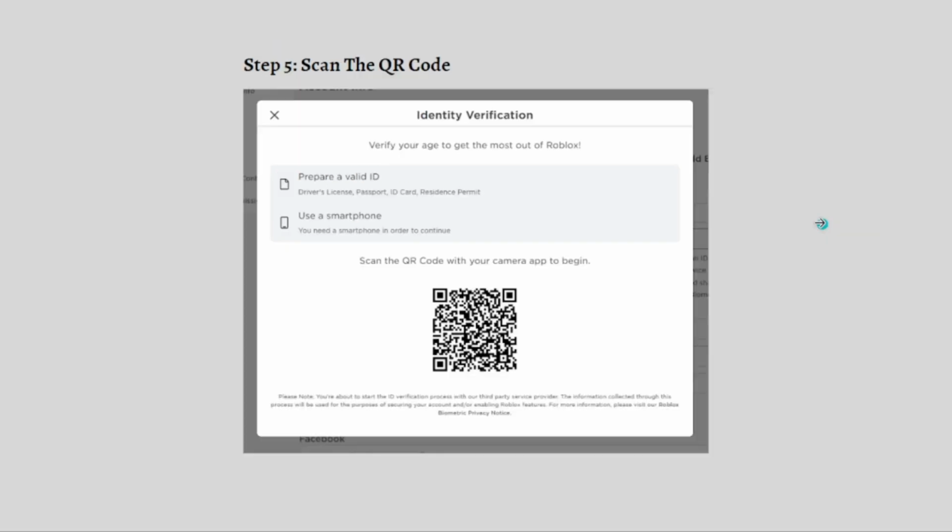And then lastly, this is not the last part, I'm so sorry. So next is to scan the QR code. After uploading your ID, a QR code will be displayed on the screen. So use your mobile device's camera to scan this code, and this will take you to the page where you can upload the front and the back of your ID.